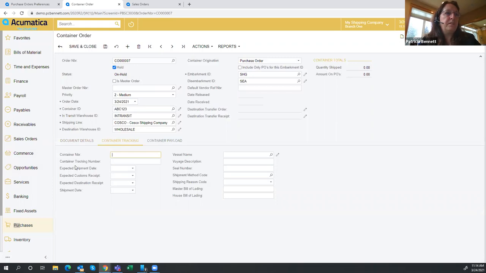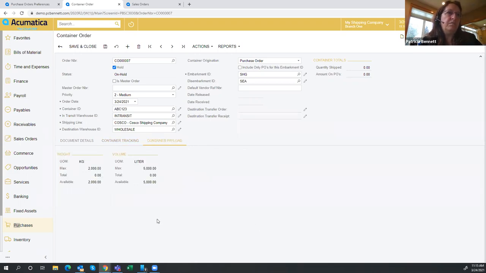There are other items that we can track: the container number, the container tracking number, the different dates. A lot of people use this in order to forecast when their inventory will be arriving. And you can see other items here. We also calculate the payload. Obviously it's not liters, but based on the information that's set up at the item level and the information that we have on the container, we're calculating the payload.